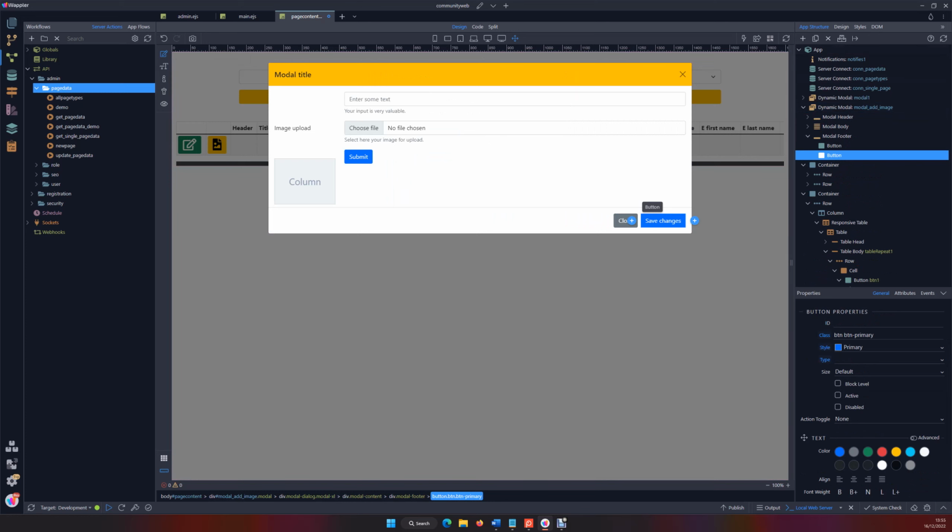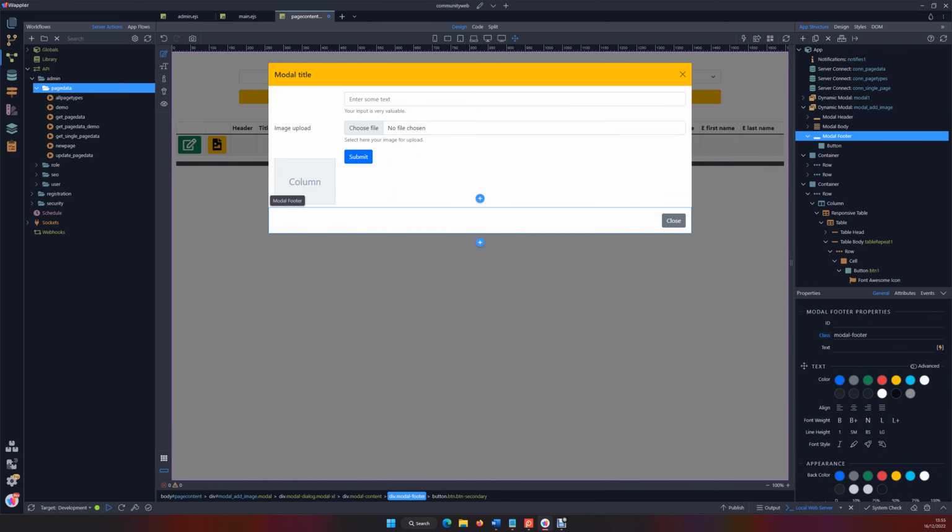We're not going to need that save changes button either, so let's get rid of that. I'm just going to save that now. And let's just do a quick check. If I fire up that page, just make sure that that button works.